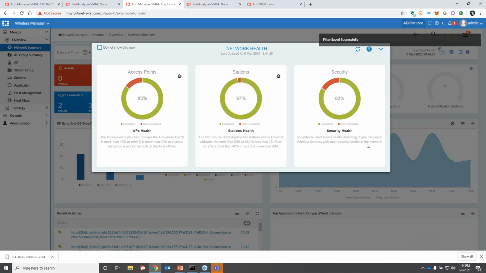And again, similarly from a security standpoint, it's going to show you APs detecting rogues that may be potentially interfering with our operating environment. And sometimes you can't help that because Wi-Fi is an unlicensed spectrum, so everybody has the rights to use it. Sometimes they can interfere with our networks. So the first pop-up you get there is the network health dashboard.